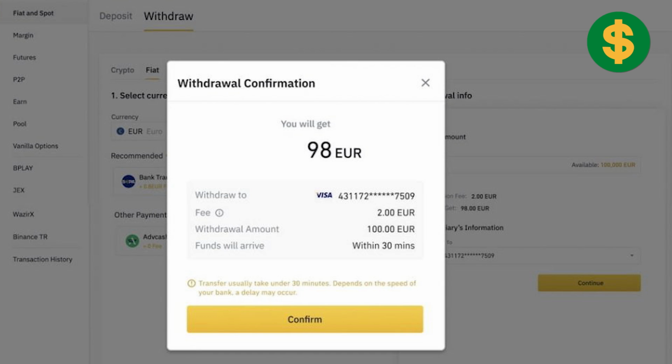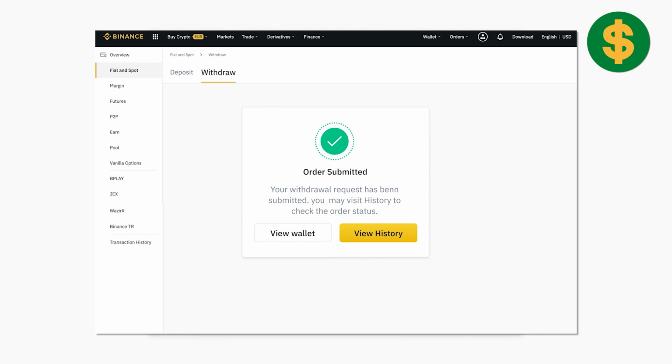If everything seems correct, click Confirm and proceed to security verification using 2-factor authentication. That's it. You have successfully withdrawn your fiat balance from Binance.